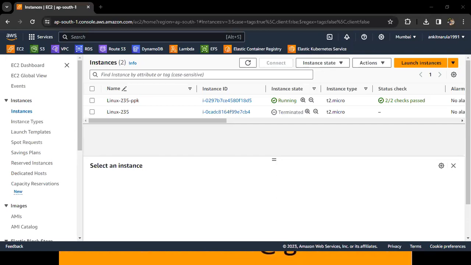Sir, my question is that I have created one instance, and in case I lose my key, how will I connect again? Soumya, that answer I can't give you right now. You need to wait for a few days. Okay, sir.